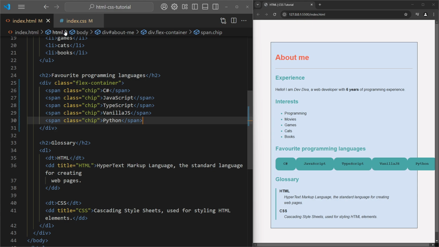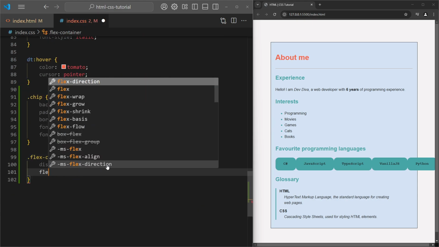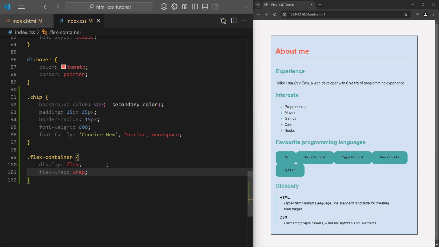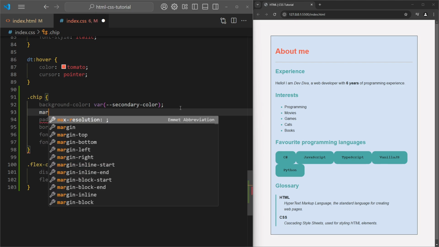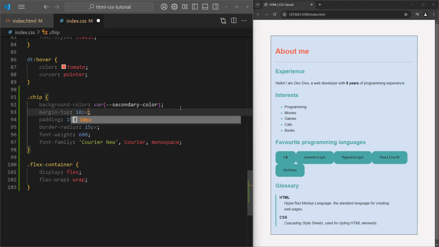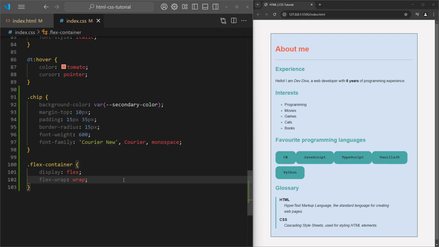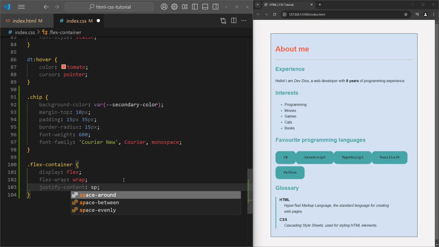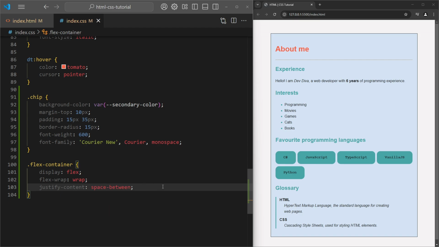To fix this, let's add flex wrap to wrap elements automatically. And let's also add some spacing between rows. Margin top 10 pixels. Now we can play around with the horizontal alignments of the elements. Justify content, space between. We are already familiar with some options like flex start, flex end, or center.